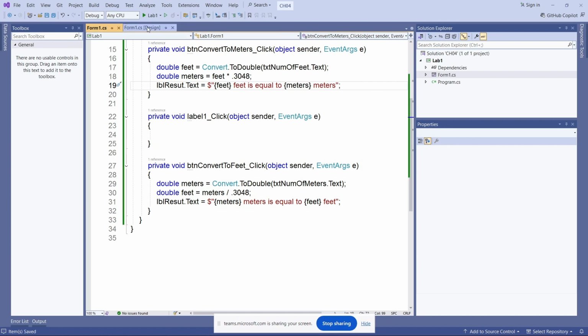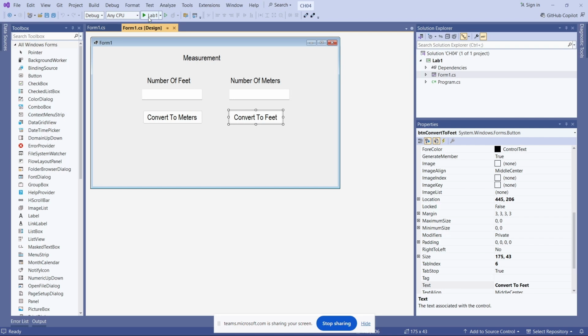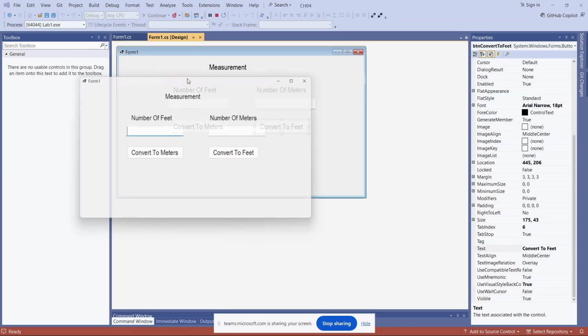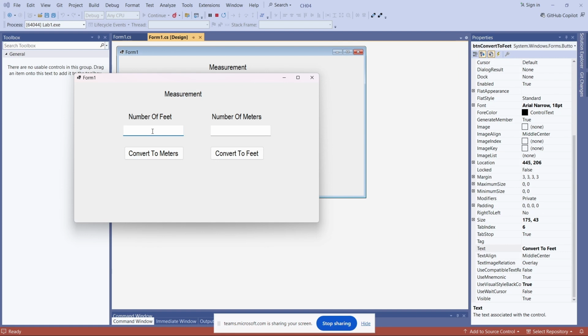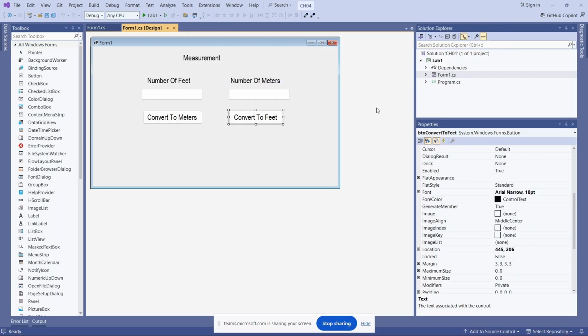All right, let's go back to our designer here, click on our lab. Then 70 feet, convert to meters. There we go. And then we'll go ahead and do 90. We'll convert that to feet. 90 meters equals that many feet. Obviously, good idea to round it. We've kind of learned about rounding yesterday, so that would be a nice little addition here to take care of that.